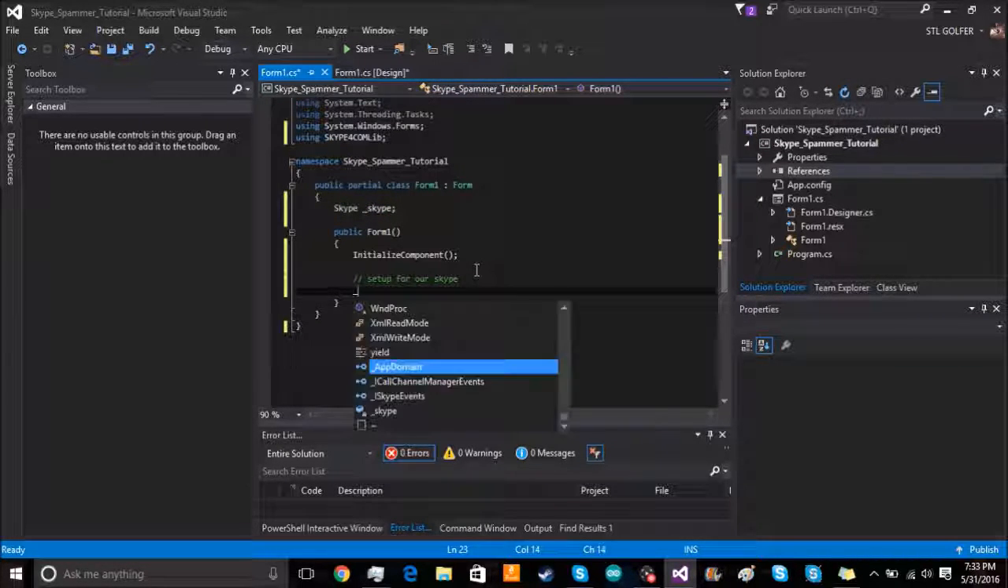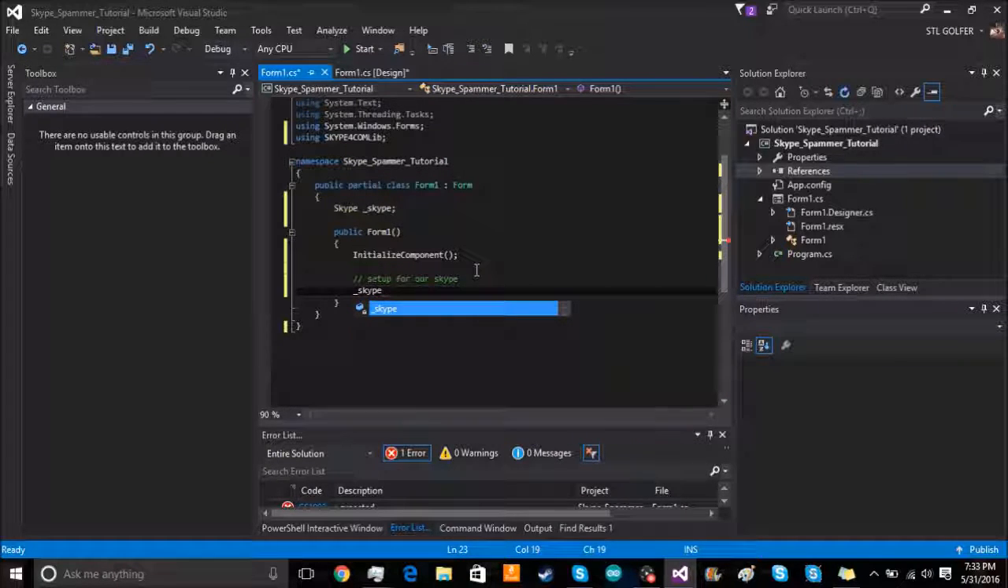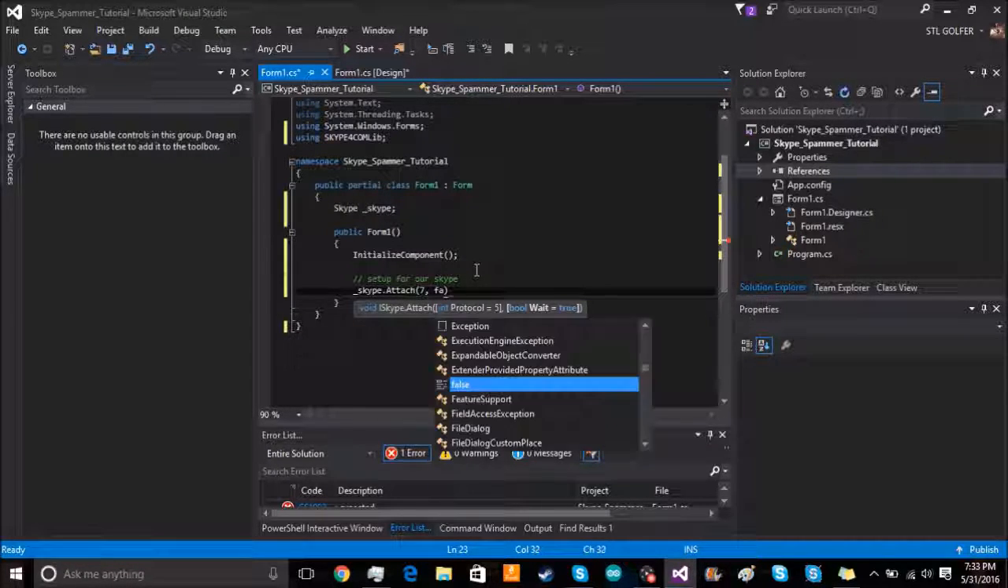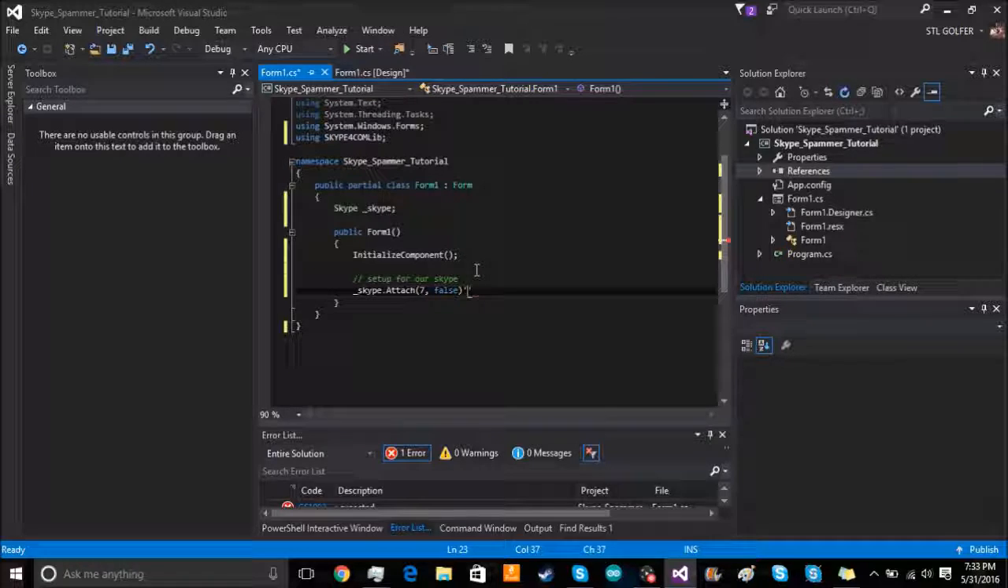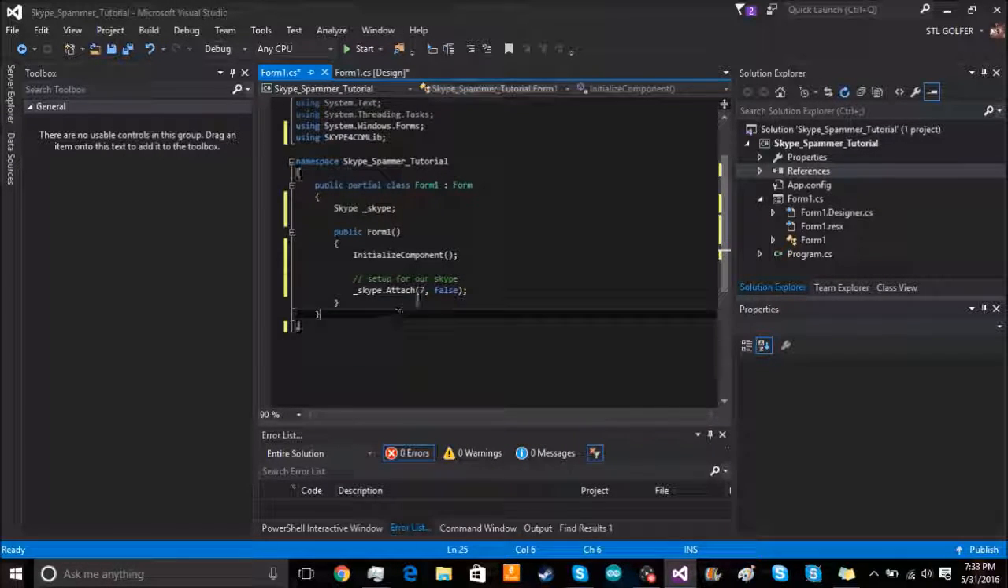Anyway, now that we have this Skype object, I can say Skype, and I need to attach its protocol. You don't really have to have this, and I don't really need to explain it because you don't necessarily need it.